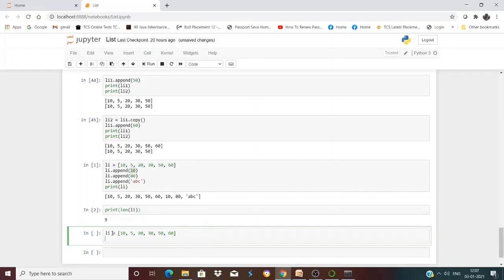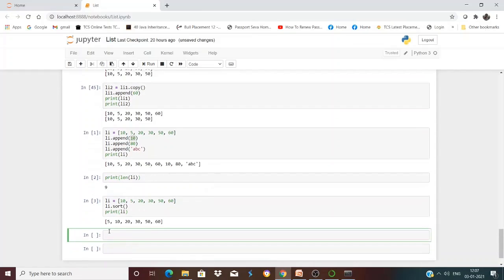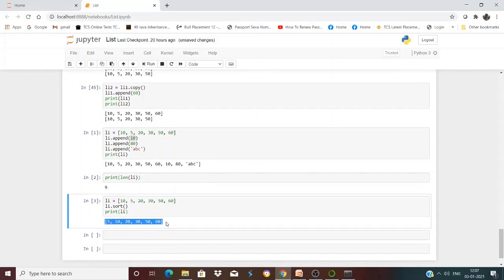And if we apply the sort method on this list and then print the list, it will sort the elements in the list in ascending order. And you can see the elements have been sorted in ascending order. And this is also an example of in-place update. Look at this, the original list itself is getting updated.